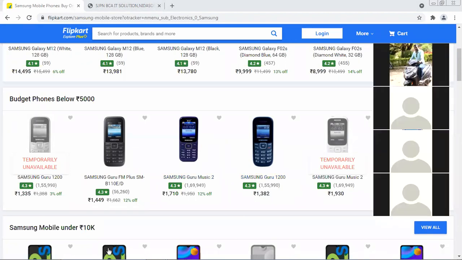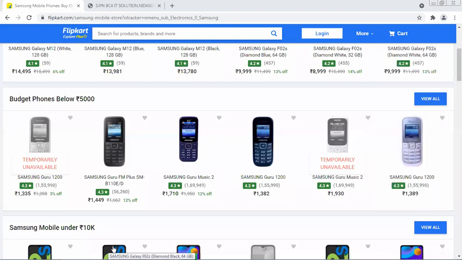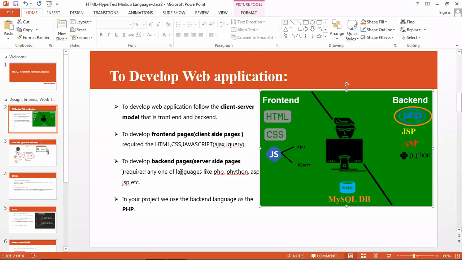Okay, and you can use any language out of PHP, Python, ASP, or JSP. To develop front end pages, we use HTML, CSS, and JavaScript. And remember, all web pages are in the form of HTML only. Inside HTML we have the CSS and the JavaScript. So inside the HTML code we add the CSS and JavaScript code, but actually all web pages are in the form of HTML only.